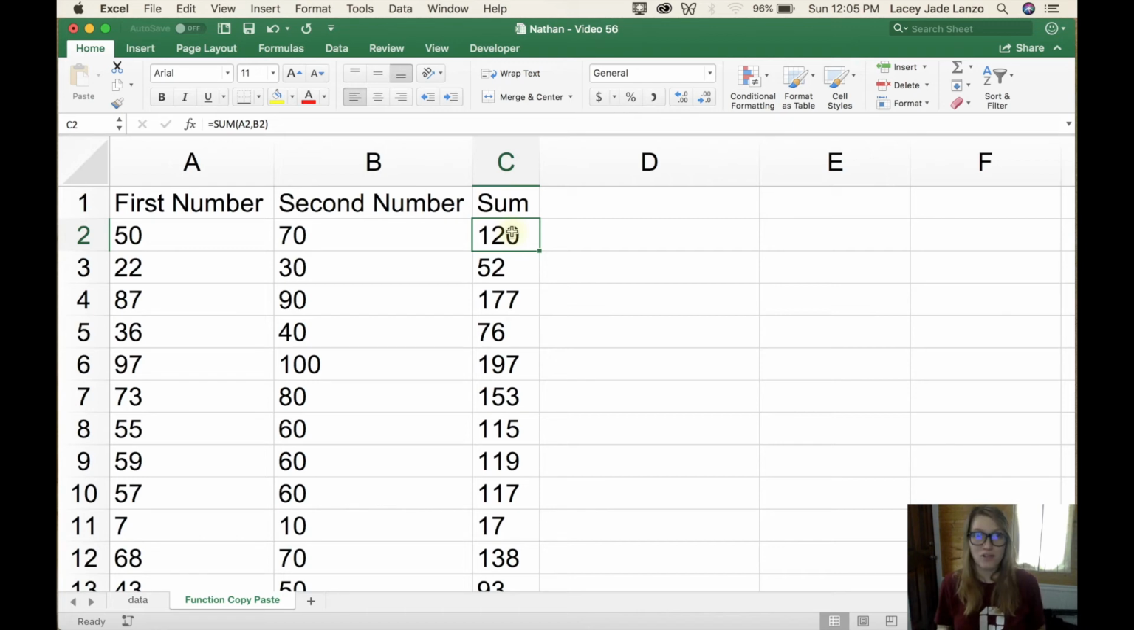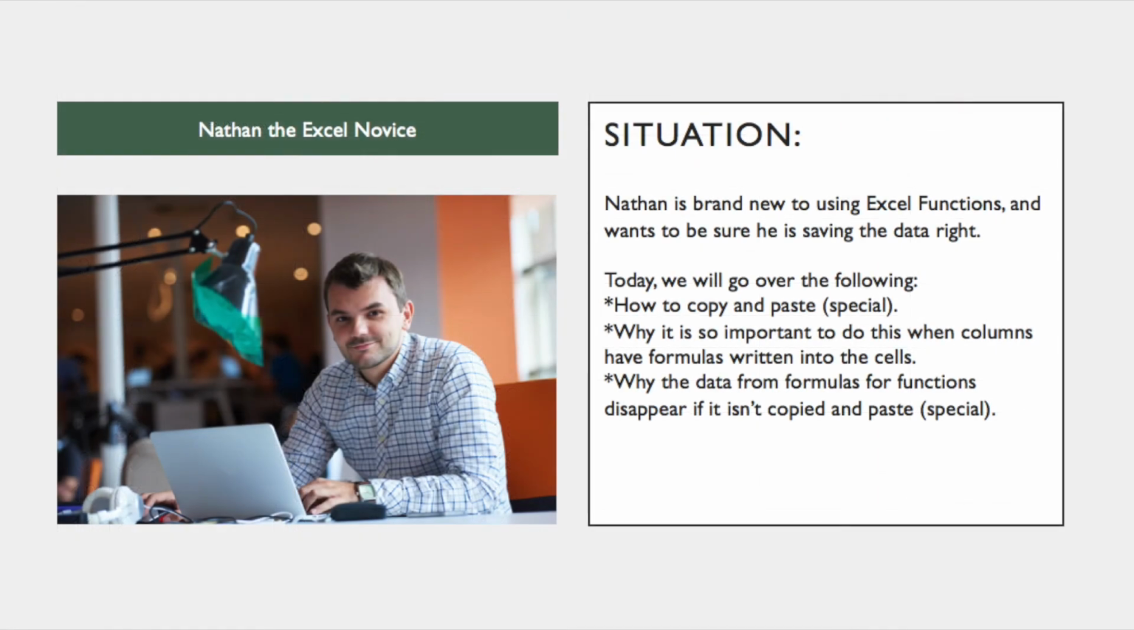Really, copy and paste special is all about when you are going to be deleting the old data, you have to copy and paste special. Now that we've gone over this, Nathan has a better idea of why it's so important to copy and paste special, how to copy and paste special, and what the situations are where he wouldn't need to do that so he can keep the function or formula actively pulling new data.